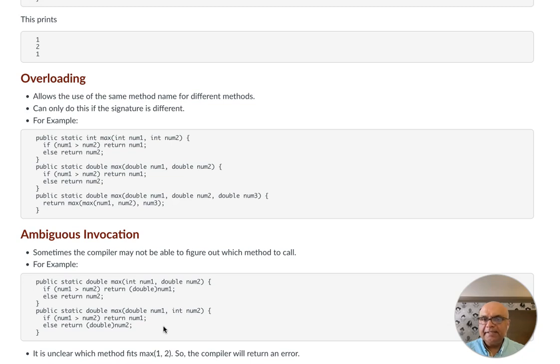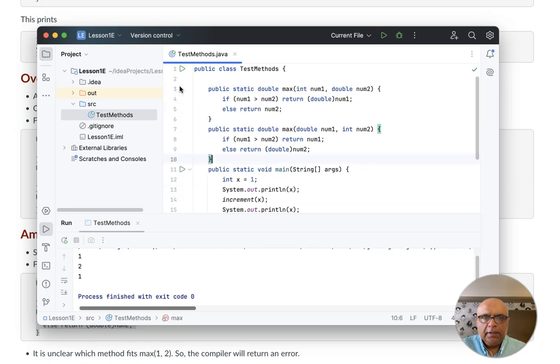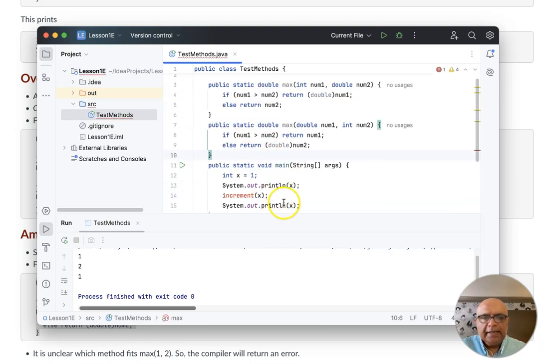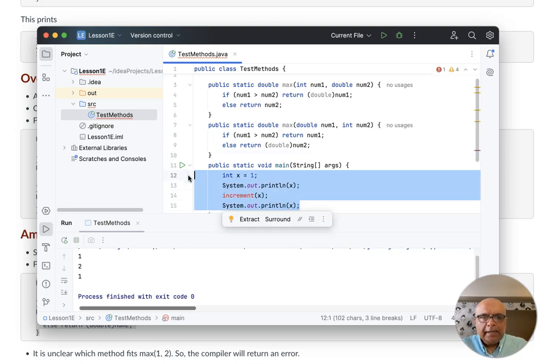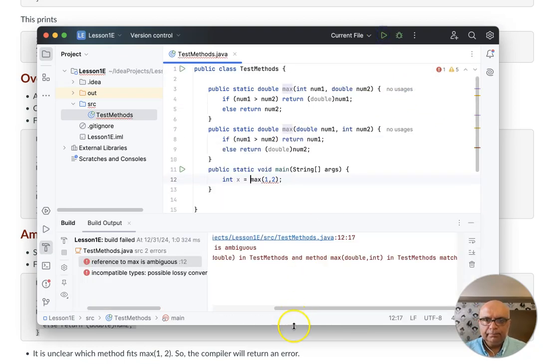And we can actually try this out. So let's copy this code and go to IntelliJ. And we will overwrite this. And here we will just do something simple. And let's see what happens. And you will notice you get the reference to max is ambiguous because the compiler cannot figure this out.